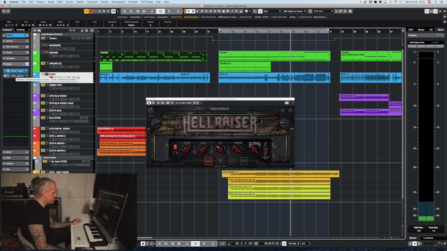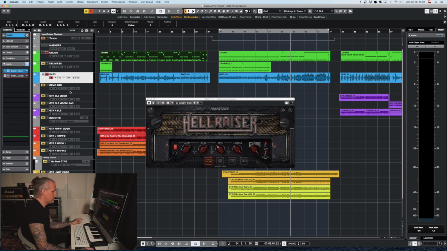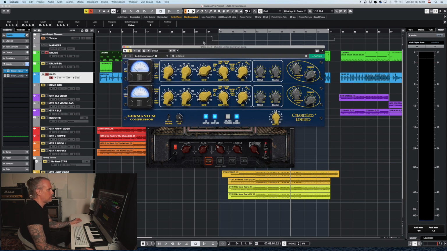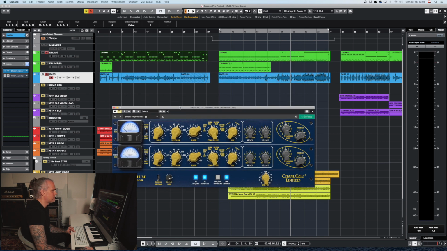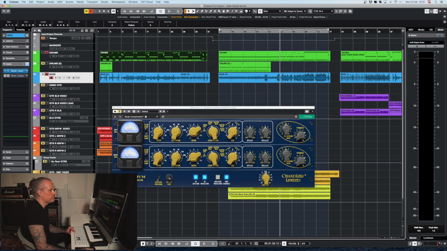Previously I used Cubase's own plugin of a tube compressor, but I actually just started to use this Chandler. This is also a Softube plugin. It just makes it sound really nasty. So take a look, listen.